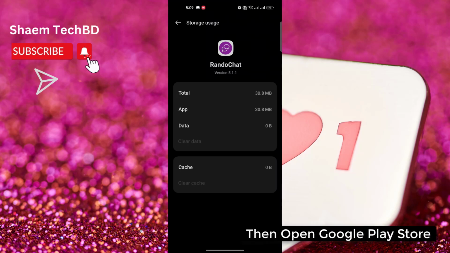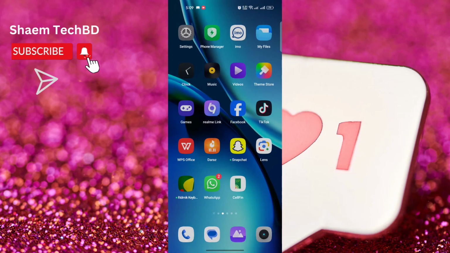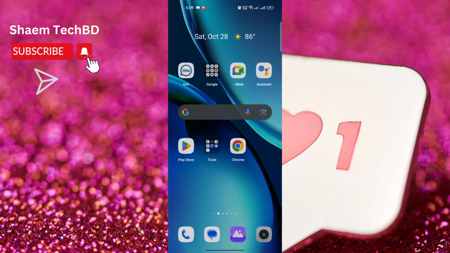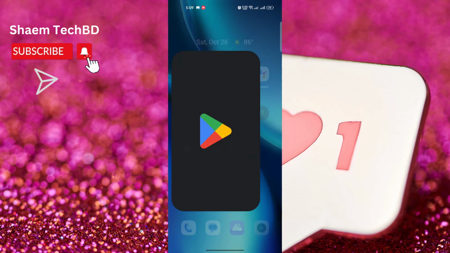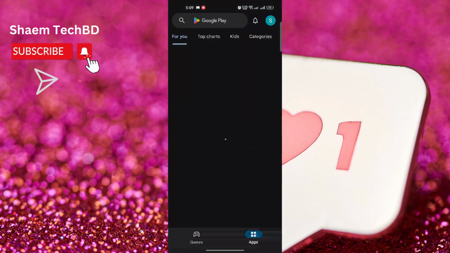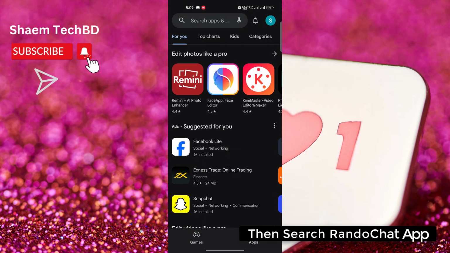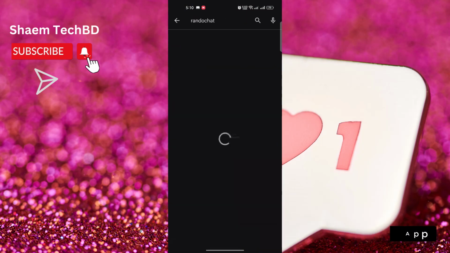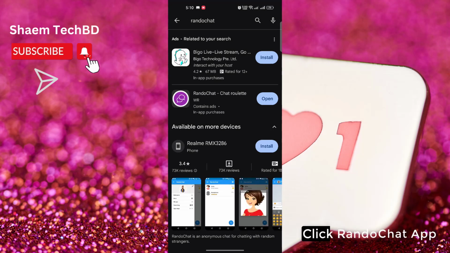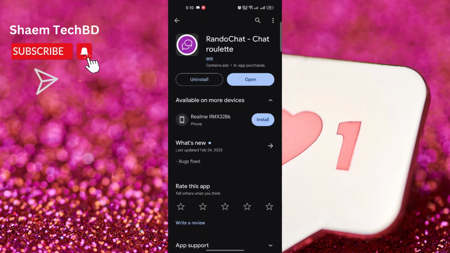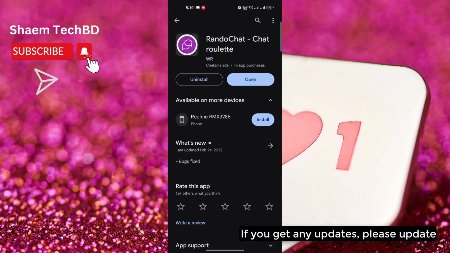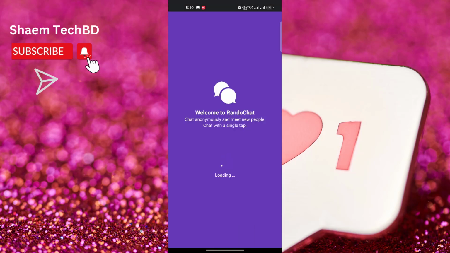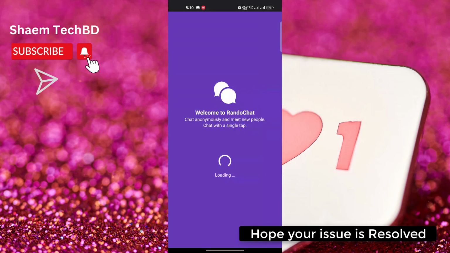Then open Google Play Store. Then search RandoChat app. Click RandoChat app. If you get any updates, please update. Hope your issue is resolved.